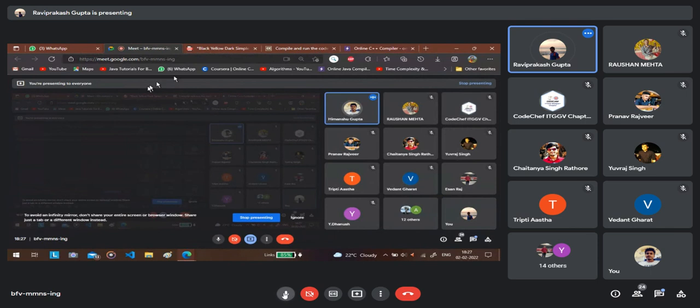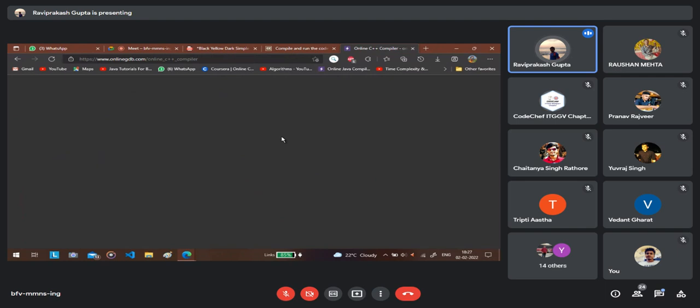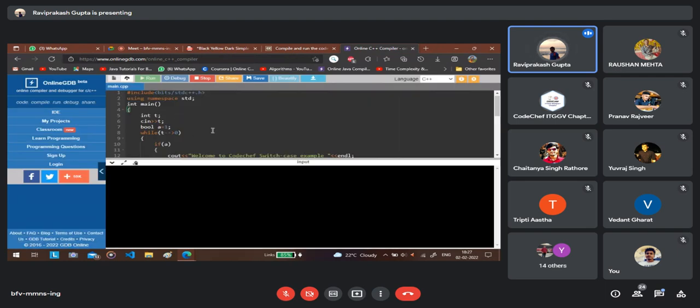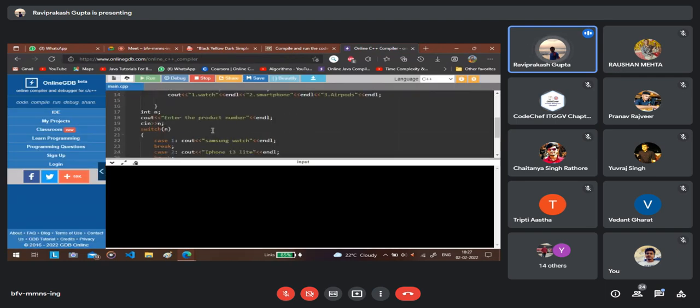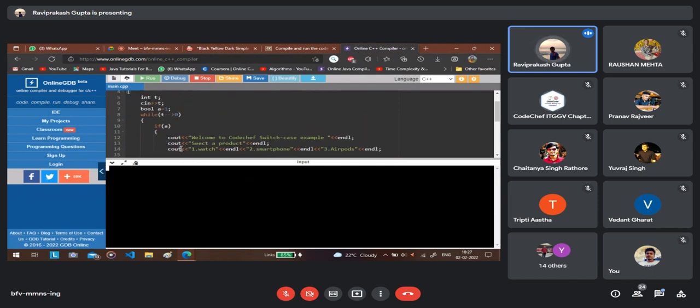So according to the PDF, this is the second example. I will show you this on another IDE, to make it more interactive. So this is the code. You will get the code in the PDF. So let me take the input first. I will shop for 3 times.